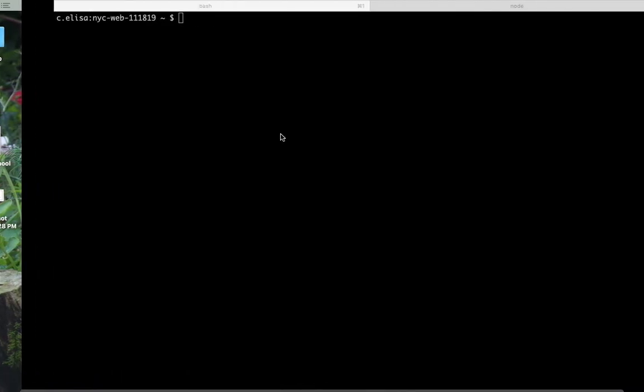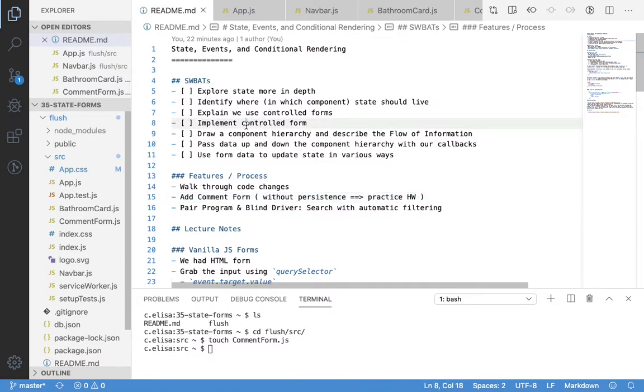Body, mind, soul. Okay, so briefly go back over. Today is all about state, forms, and React using controlled forms. Why do we care? We'll go through that. It's really just to play and get used to building in React.